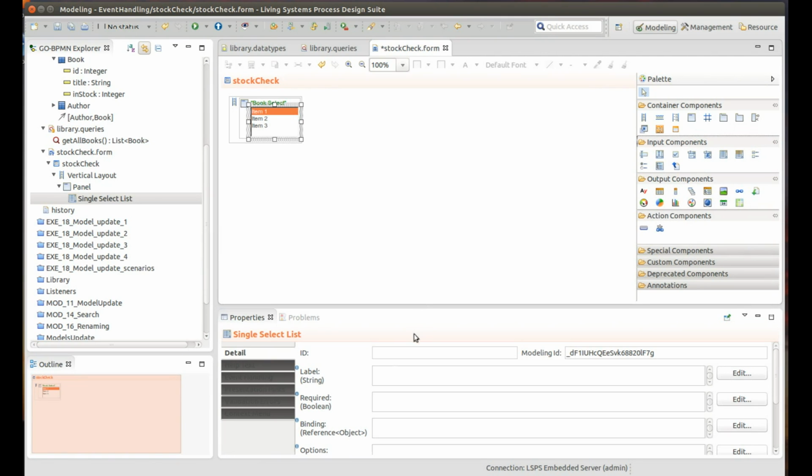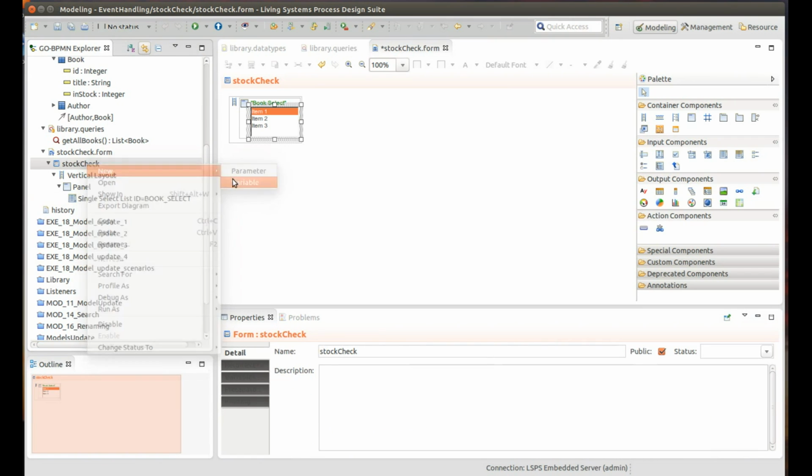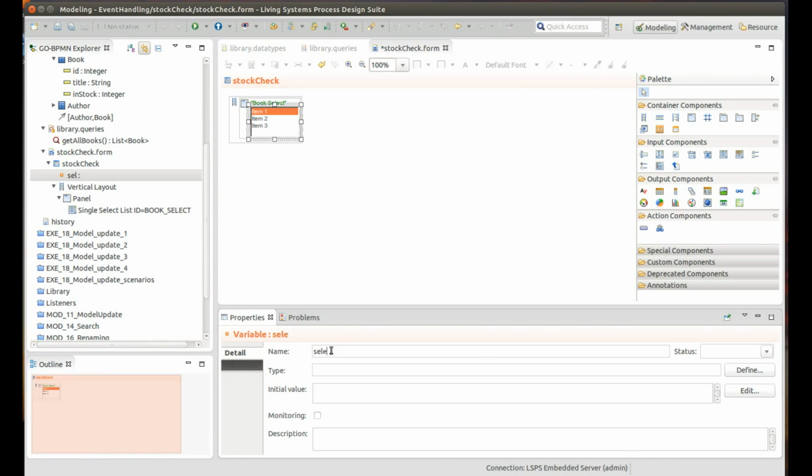Let's define the single select properties. Set the ID to book select. Set the binding to a reference to a local variable. Let's name it selected book. Let's create the variable. Since we will be selecting books, the variable will be of type book.